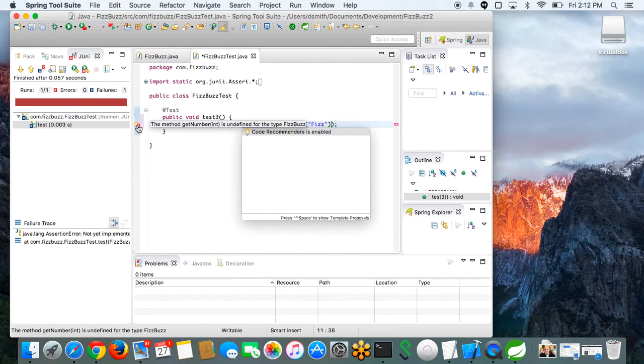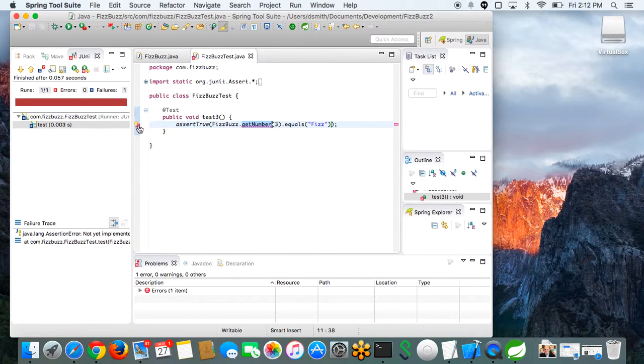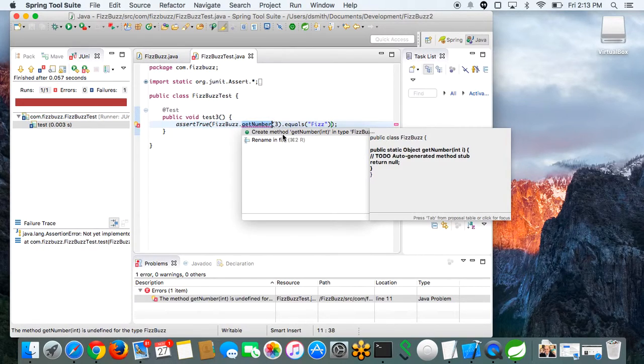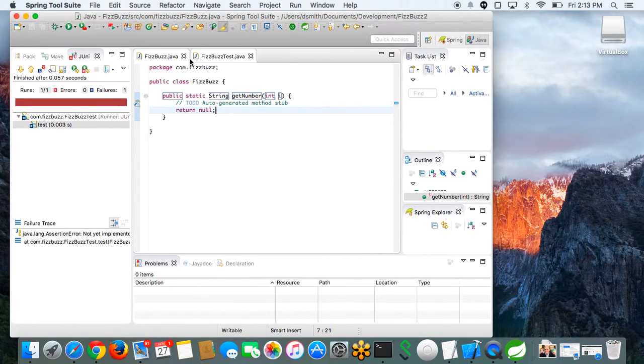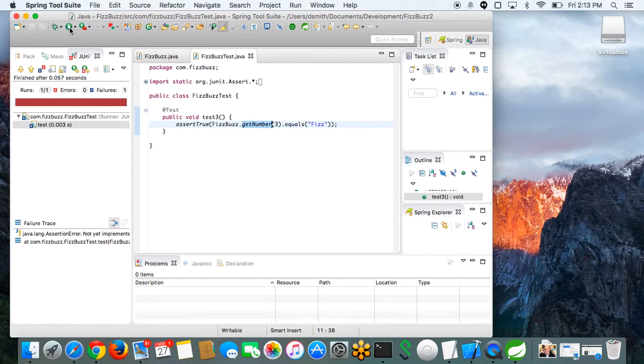And I have some errors. I'm going to save the file with Command S on my Mac or Control S on Windows. And Eclipse gives me some hints. So I can create the method in my production code in my FizzBuzz class. I'm going to change what it created to return a string instead of an object.